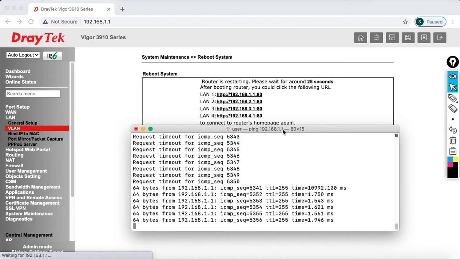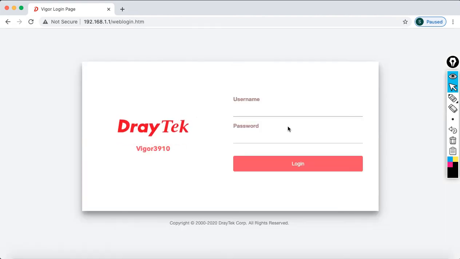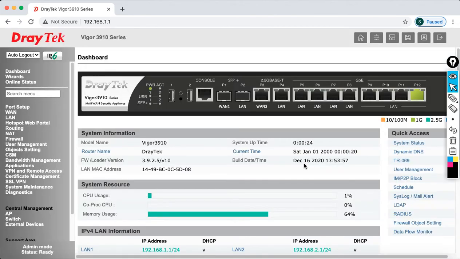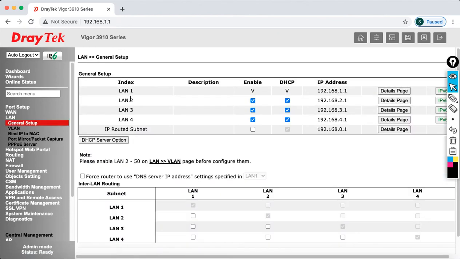There you go. The router has come back quite fast. Now just refresh it. Enter the username as admin and the password. Then click login. Then after that you can go to the LAN and click on the general setup. You can see LAN 2, LAN 3 and LAN 4.